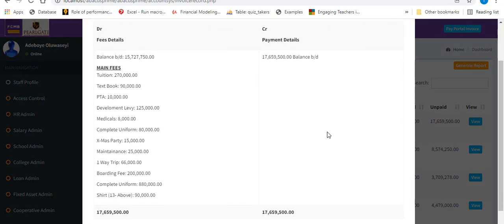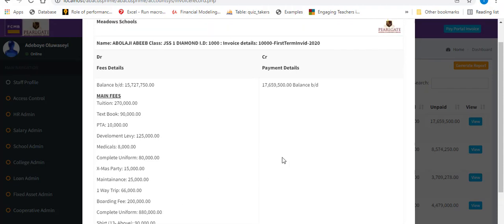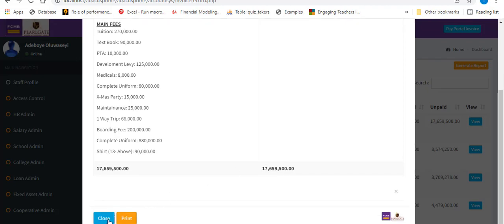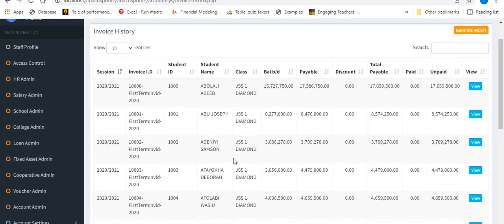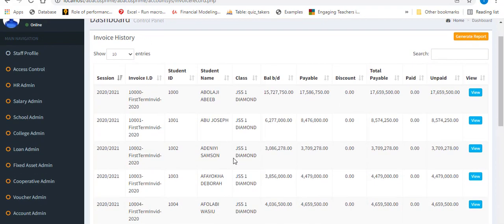Now you can view the summary as at that time, what the student bought, what made up the composition of the school fees at any point in time. This will help you for reconciliation, and the data here comes after you close the term.